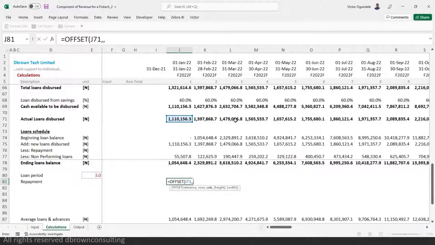But remember, we are working it backward. This month of January is the loan that we've given out in the last 3 months that we are going to get back here. So that's why I need to put a minus so that it reverses that. Open the bracket; that will be my period, which I'm going to keep constant. Let me close the bracket twice and press enter.